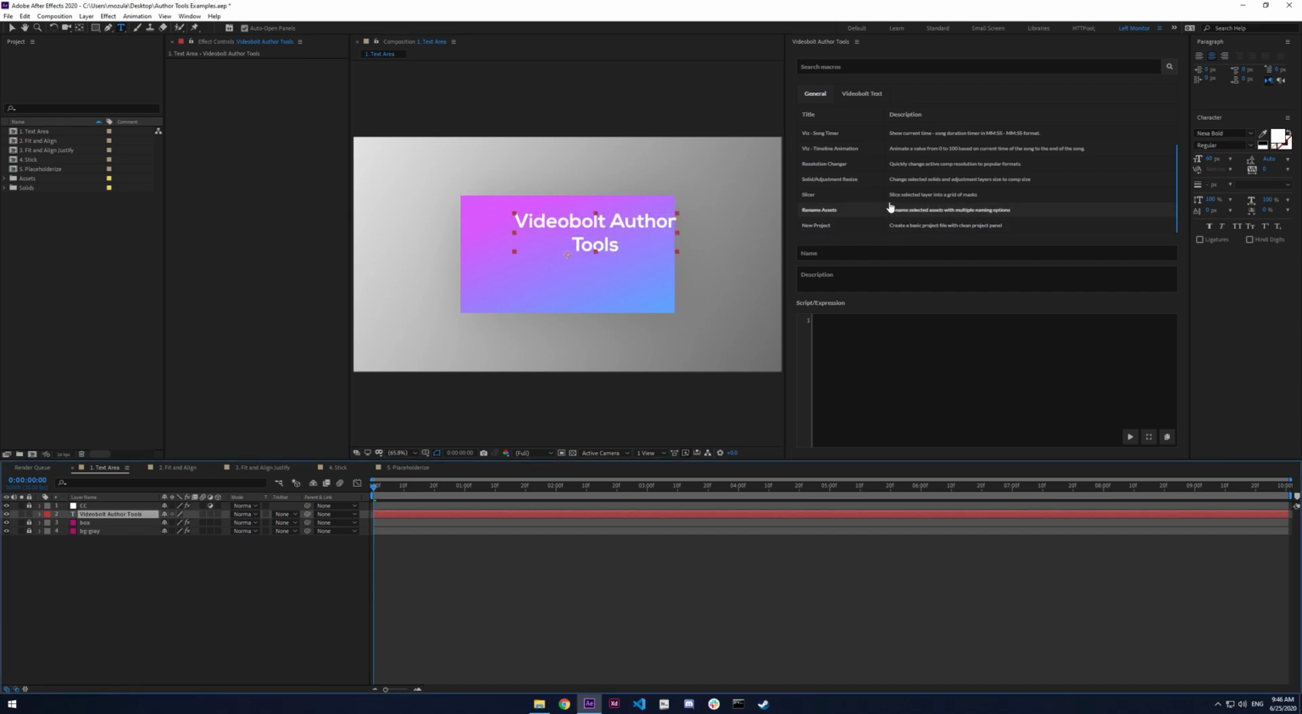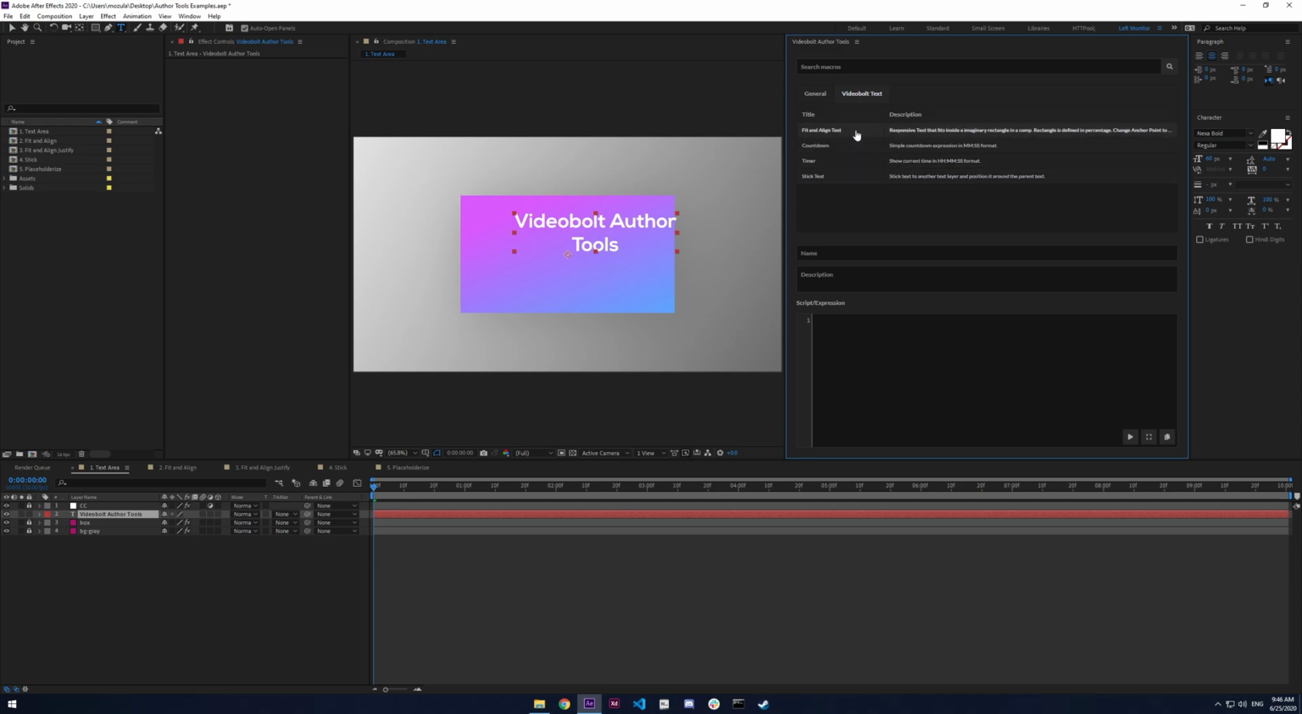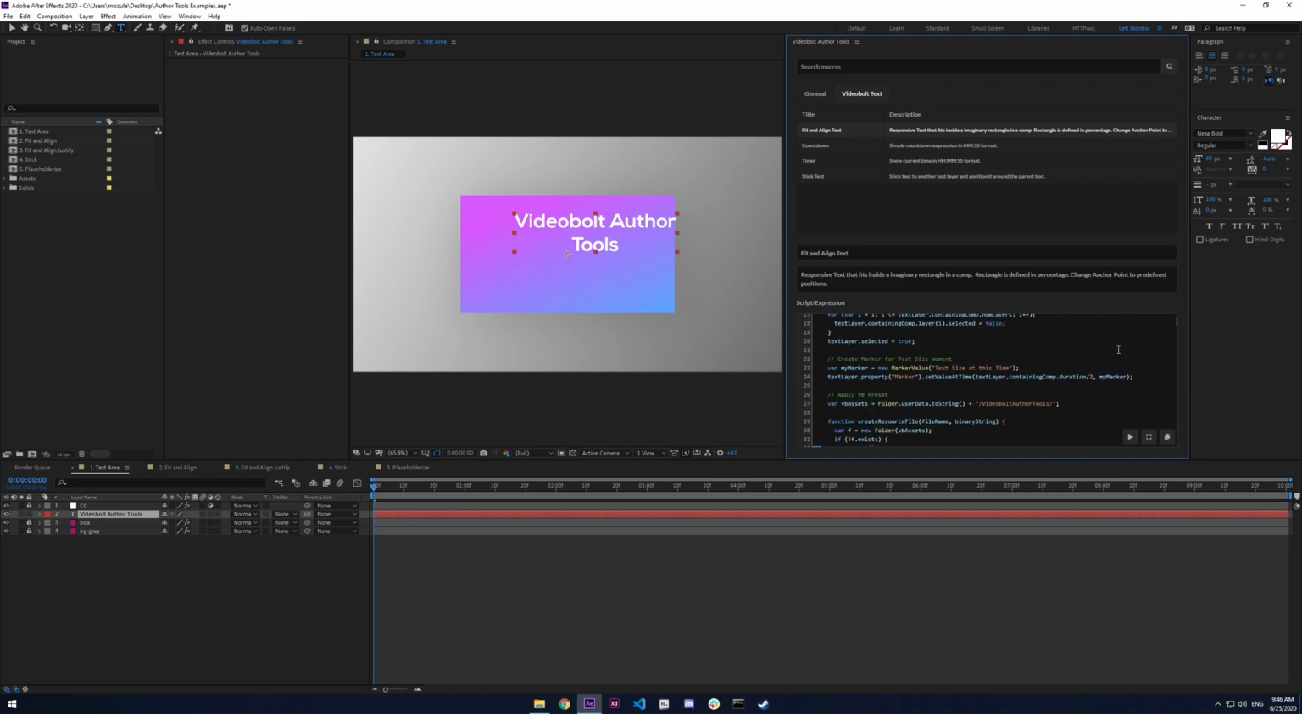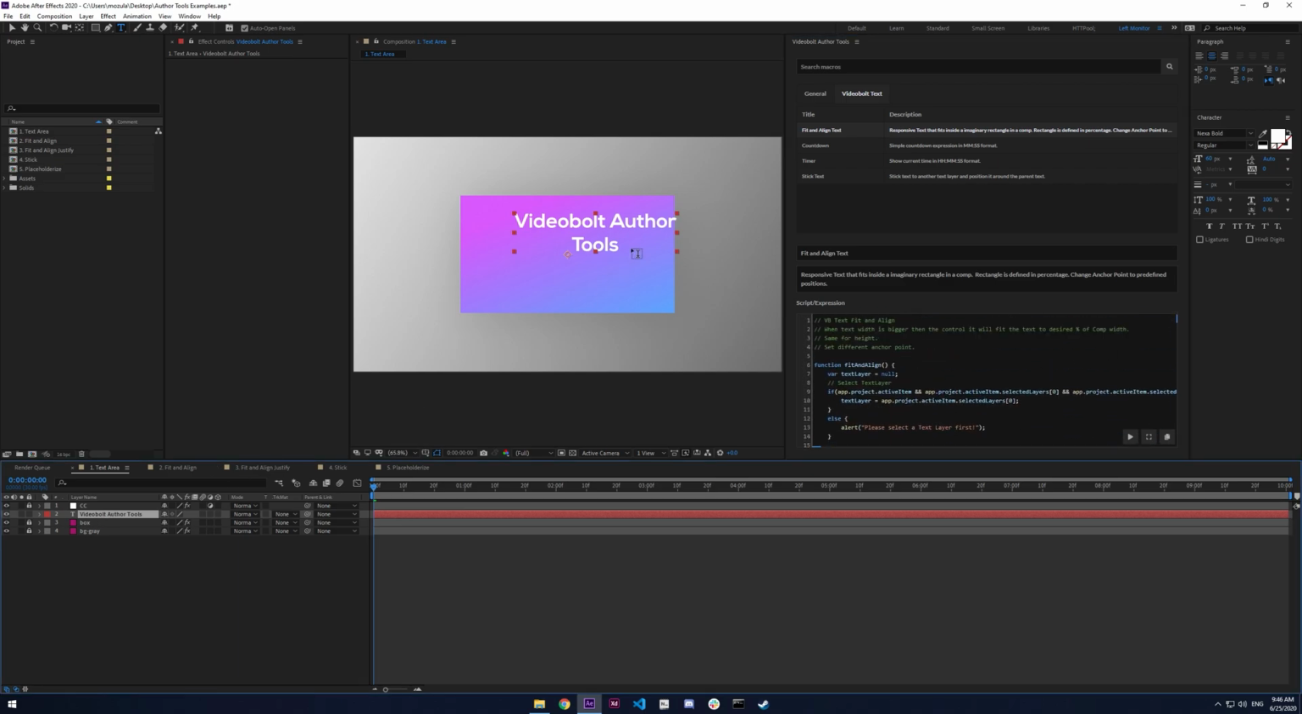Now we're going to use the first tool under the Videobolt text tab called fit and align. When you click one of the expressions or scripts here, you have a name, description, and then the entire code of the tool. I'm going to select the text and click run. A little window pops up that asks me where I want to align the text. I want to move my anchor point to the center of the text, and I click apply. I can close this now.